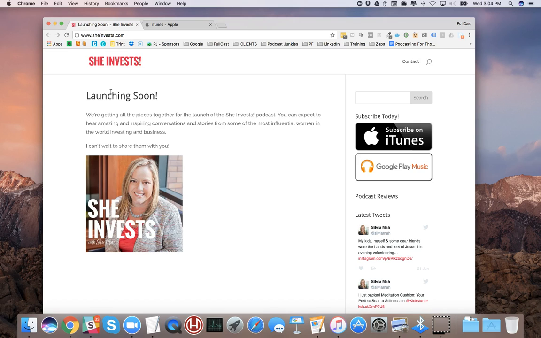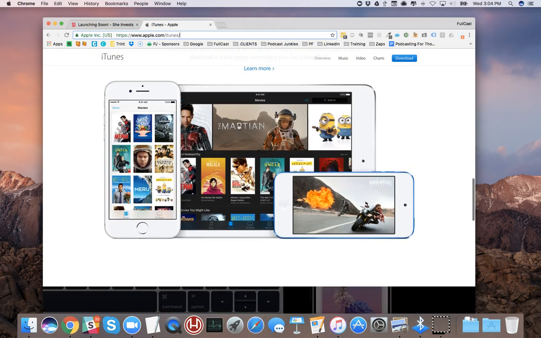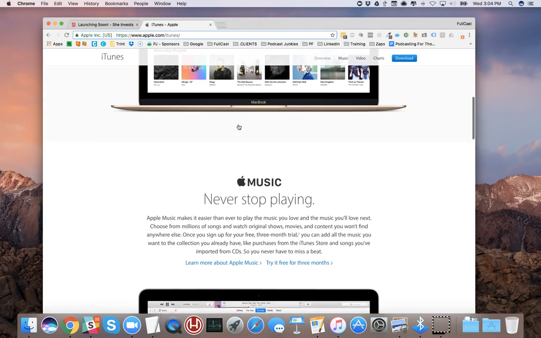Two things before we start. You're going to need to have iTunes installed on your computer. The good news is that it's available for both Mac and Windows. This link, apple.com/iTunes, will take you to the iTunes download page. Click on the blue download button in the top right of the screen to download iTunes to your computer. You're going to need an iTunes account, which is also free. Once you have iTunes downloaded and installed, you can proceed.